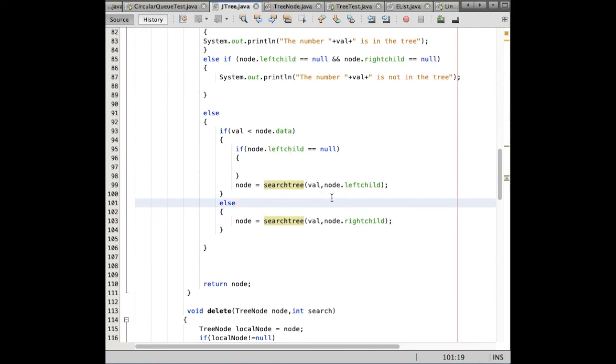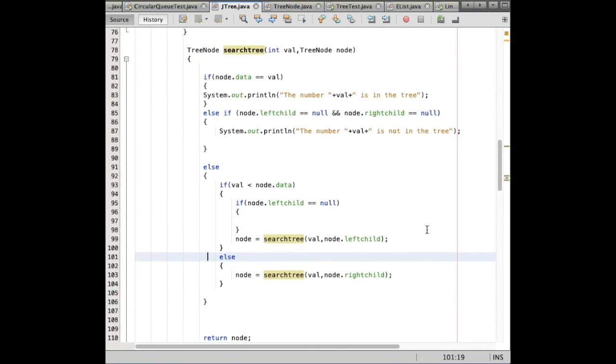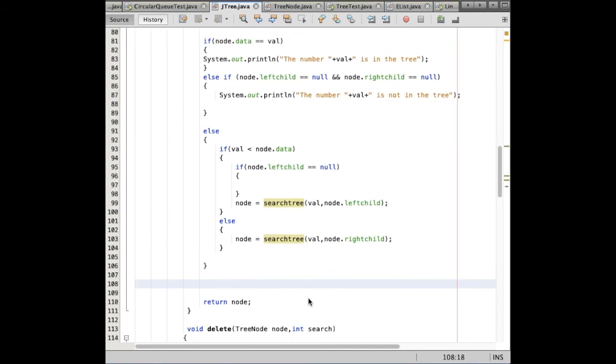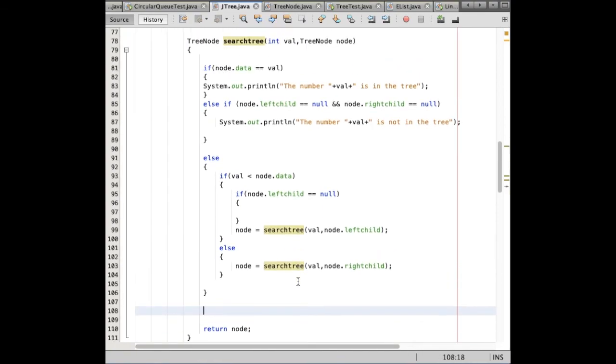So this is another recursive method where it calls itself very similar to the previous one. We want to search the tree again, but this time we'll input the left, search the tree again, this time we input the right, depending on if you're traversing left or right. Finally, we have return node here as well, and this is simply so it satisfies the return type of the method.